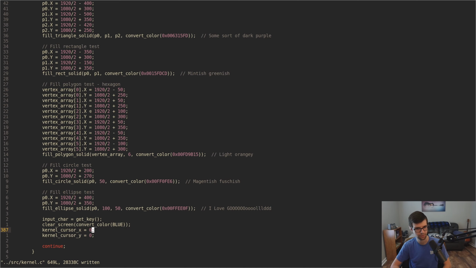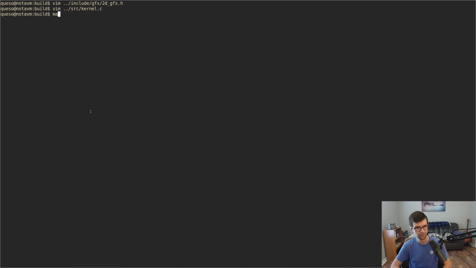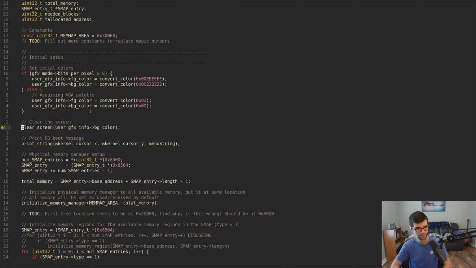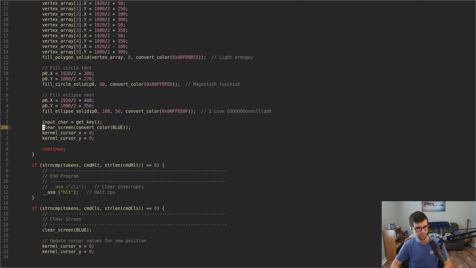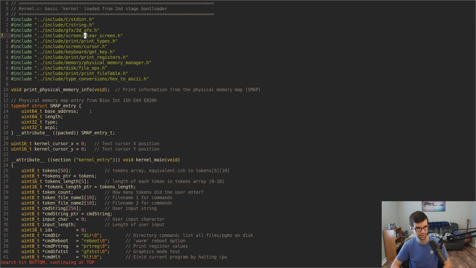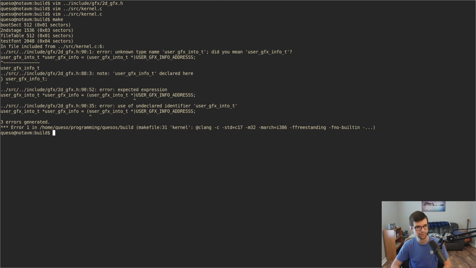Convert color blue. All right, so that should look the exact same, but I didn't change the other clear screens. Like this one. My macro still stays, that's awesome. That is the last one there, okay. So I will have to change those in the other source files as well.